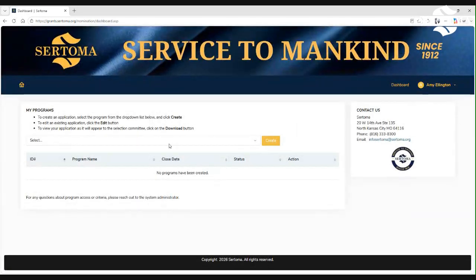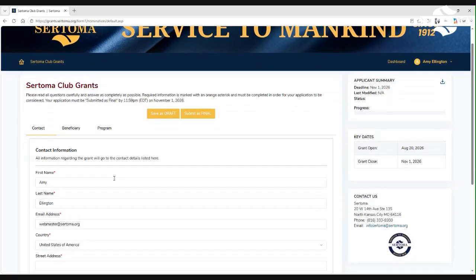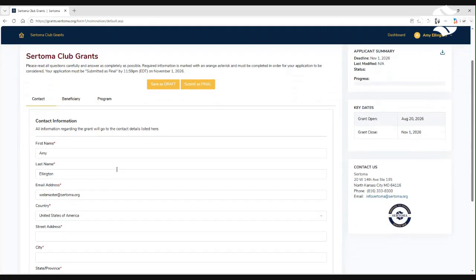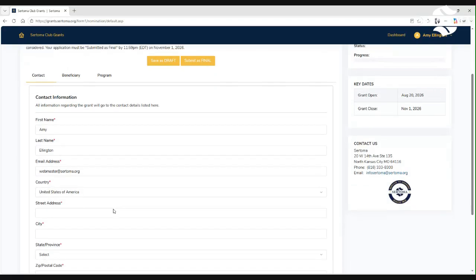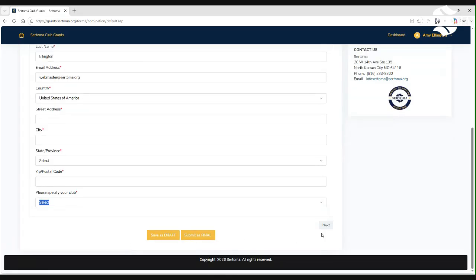Once logged in, you will select Sertoma Club Grant from the drop-down and select Create. This will open a new application for you. The first tab is the contact information for the person completing the application. This person will be the only contact for all information regarding the grant. This includes any questions, notifications, and reminders. Please select your club from the drop-down list to make sure the right club is being awarded. Select Next when done with that page.